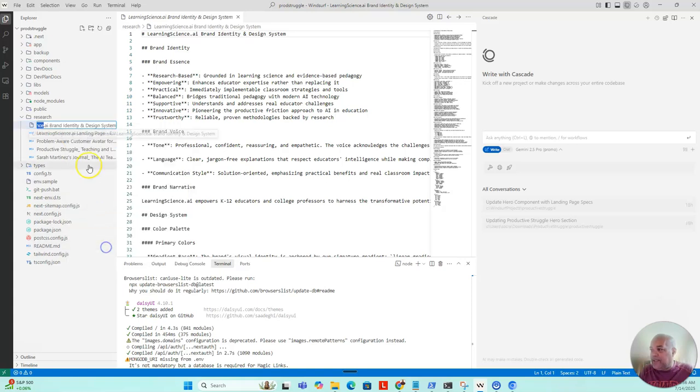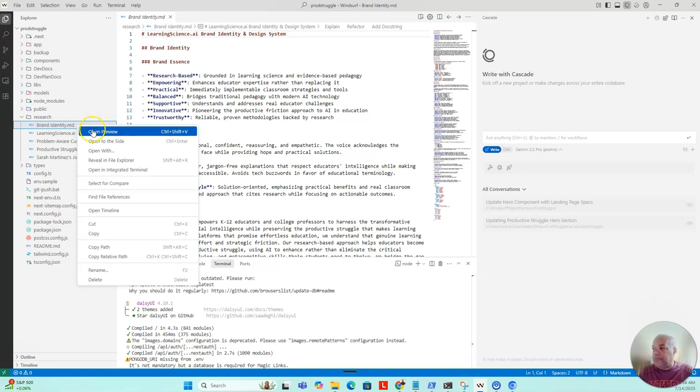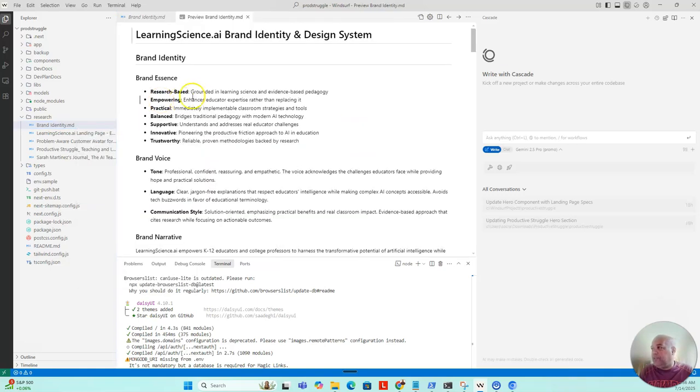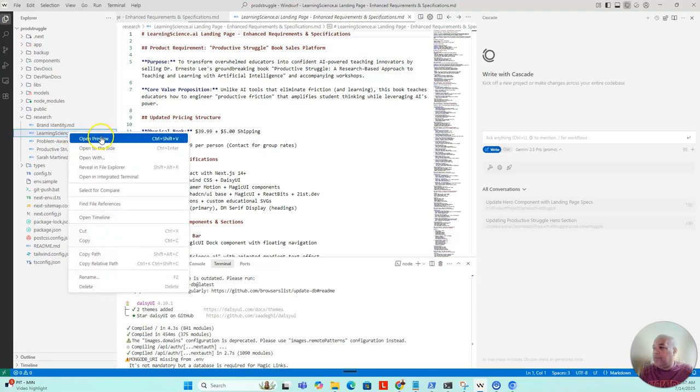I'm going to rename this. So I'm just going to call it brand identity.md. I'm going to get rid of everything else. And when I do that, it will recognize it as a markdown file. And then I'm going to right click on this and open in preview. If it's a markdown file, you always want to open it in preview so that you can see it in a formatted style, right? So this is our brand identity and design system.